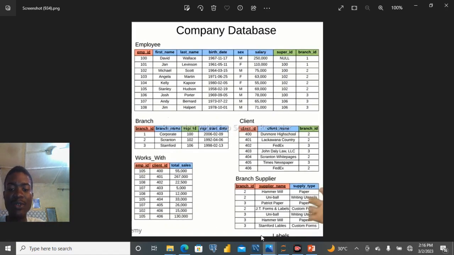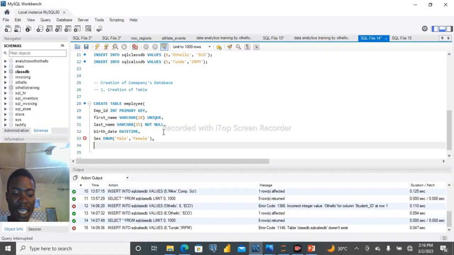Then salary, we have salary again. Salary is simply an integer because we're having a whole number there. I have to specify it's an integer. Now I want to use another constraint here, which is default. I want to have a default salary.